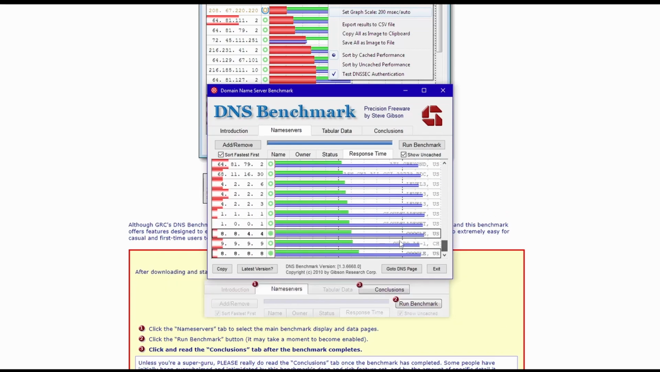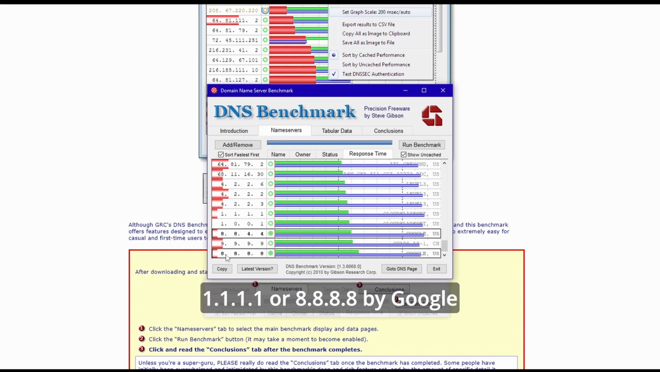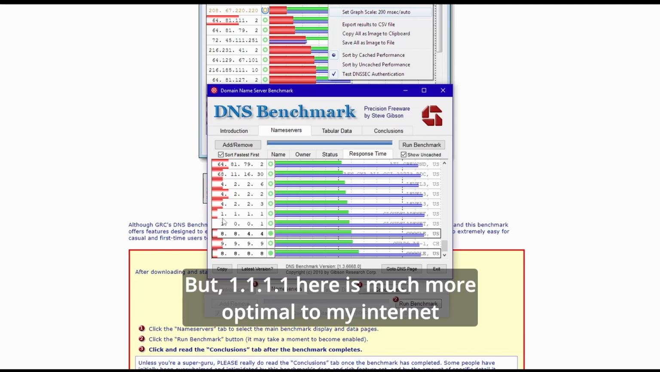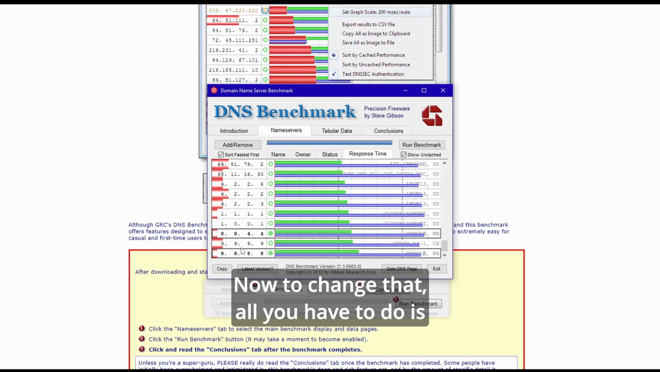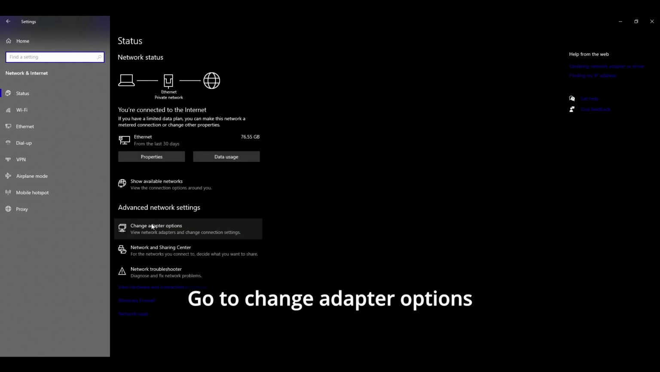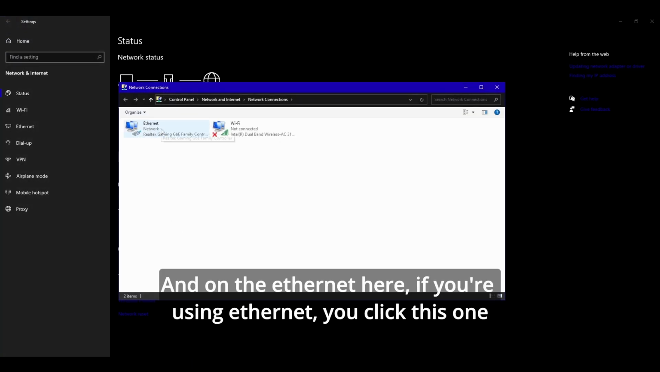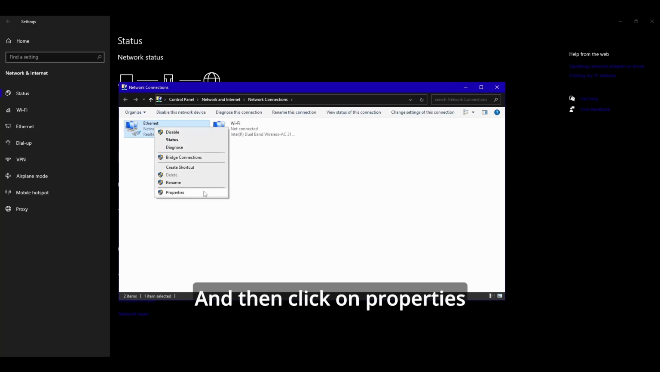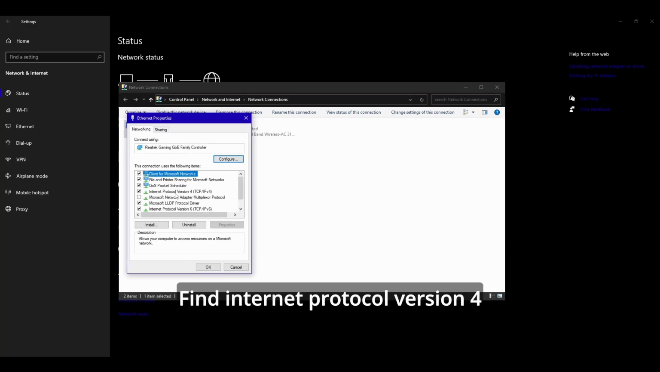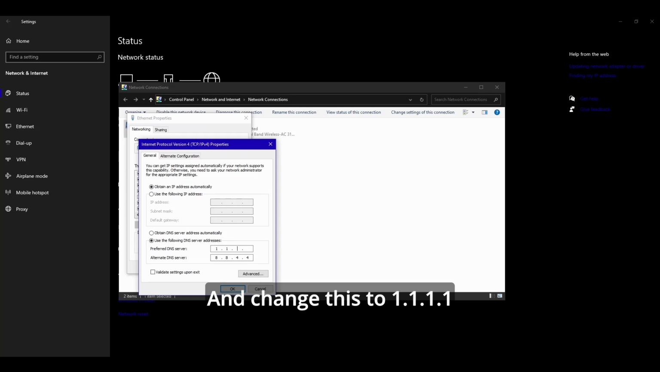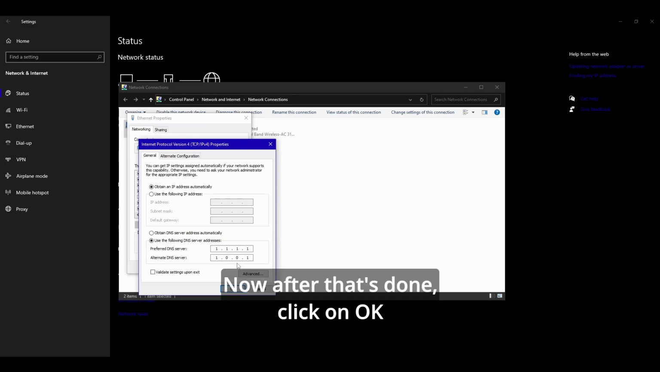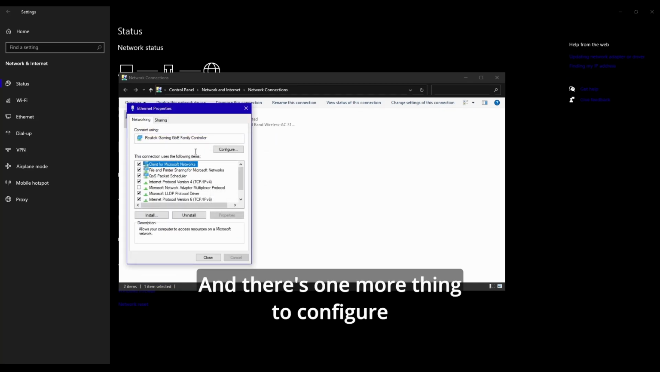But I recommend something like 1.1.1.1 or 8.8.8.8 by Google. But 1.1.1.1 here is much more optimal for my internet than using 8.8.8.8 by Google. Now to change that, all you have to do is go to change adapter options, and on the Ethernet here, if you're using Ethernet, you click this one and then click on properties, find Internet Protocol version 4, click on properties and change this to 1.1.1.1 and 1.0.0.1. Now after that's done, click on OK, and there's one more thing to configure.